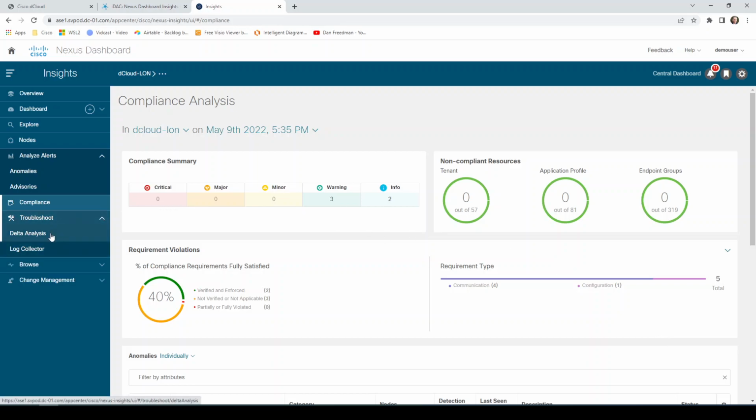Here under troubleshoot, you've got this delta analysis functionality. And a delta analysis basically enables you to analyze the difference in policy, runtime state, and health of the network between two snapshots. So I mentioned every time we collect data, we create a snapshot. So if you want to see what the difference is between today and yesterday, or between now and 3 hours ago, then that's what you would use a delta analysis for. It compares two snapshots to tell you what has changed.